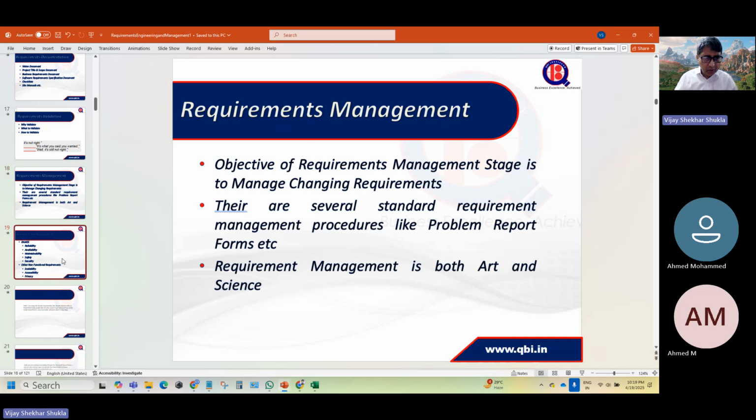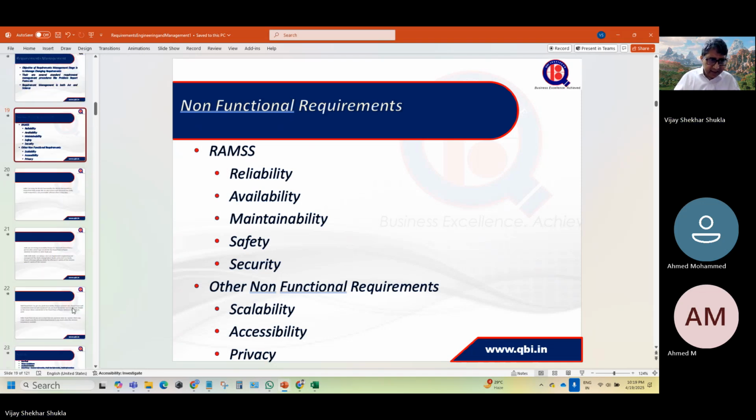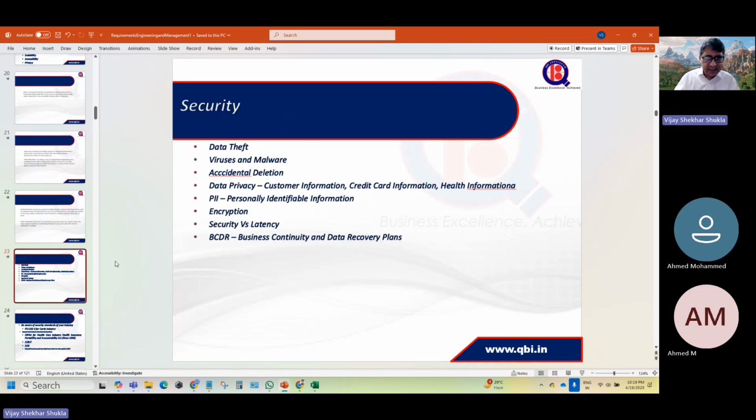Now we move on to non-functional requirements: reliability, availability, maintainability, safety, security, scalability, accessibility, and privacy. Let's understand these concepts quickly.